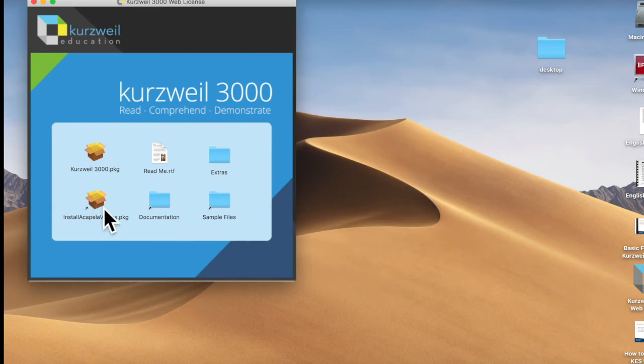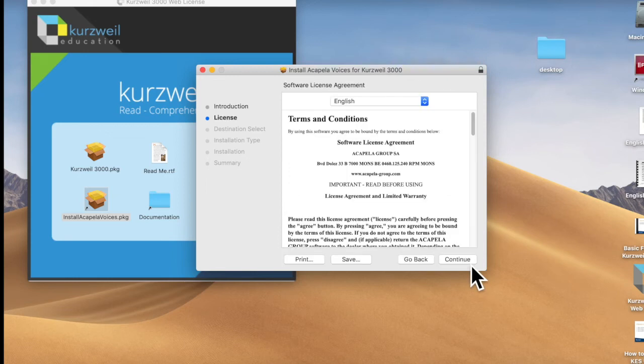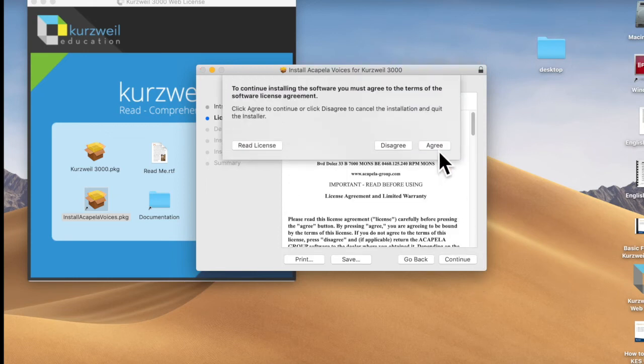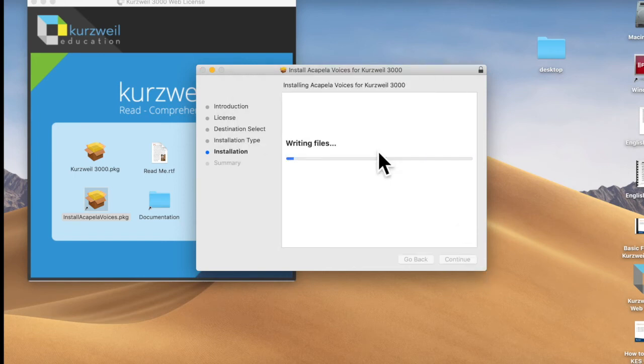Installing extra voices. From the initial installation screen, double-click the Install Acapela Voice Package icon. The Install Kurzweil 3000 window will pop up. Click the Continue button and then follow the prompts to complete the installation.